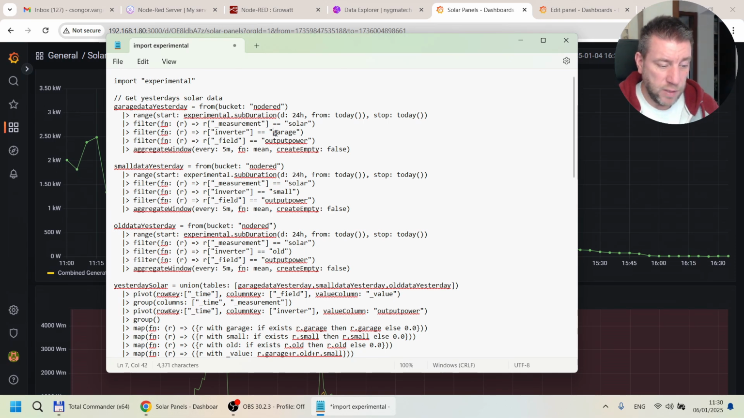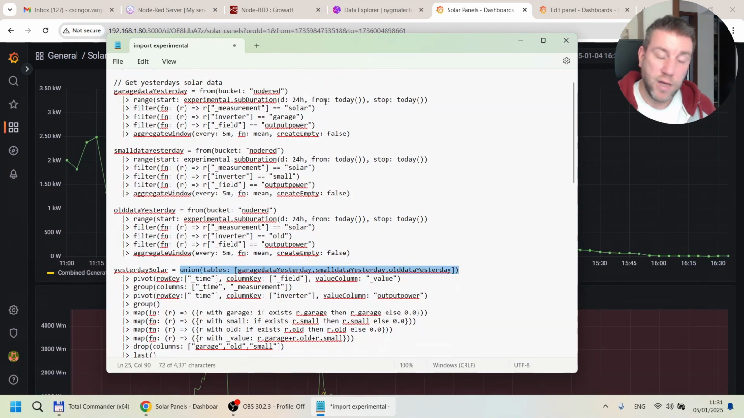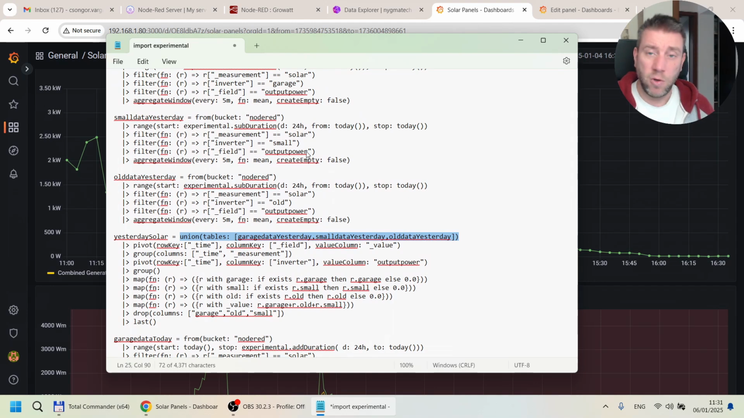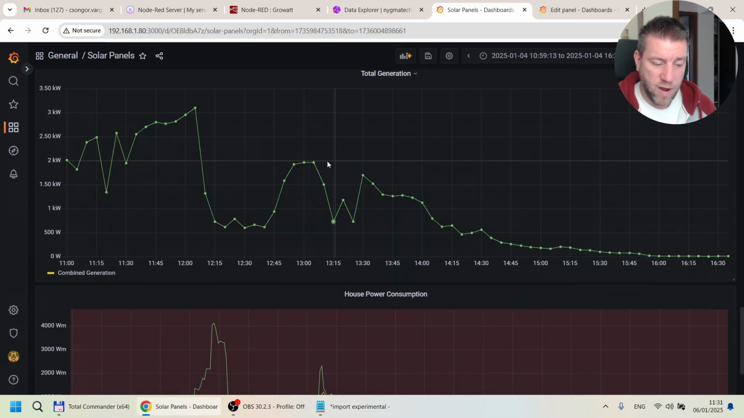So I get the first inverter, which is the garage inverter, then the second inverter, which is called the small, and the third inverter, which is called the old, and I create a union from all this data. As you can see, all the queries are running for the previous day. So I take the data for the last 24 hours, for the entirety of the last day, and I add the 3 inverters together, and whenever the value is 0, I just insert 0, and at this point, before this last, I get the same graph back that you can see here.